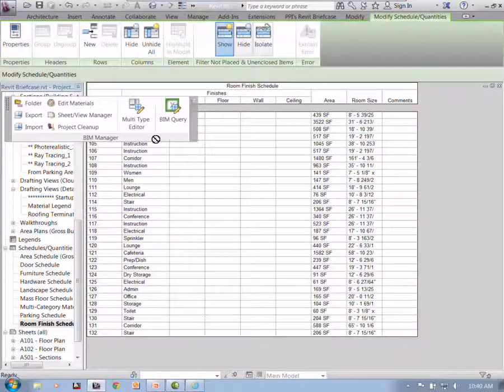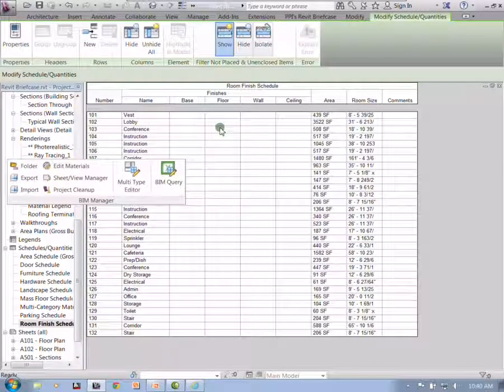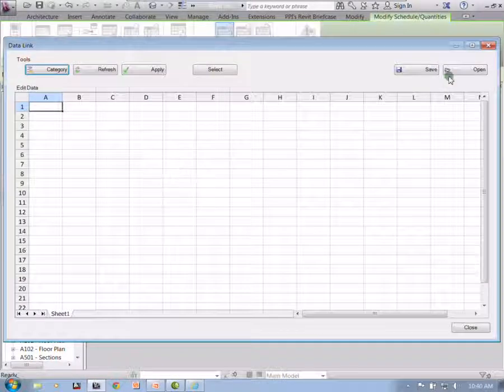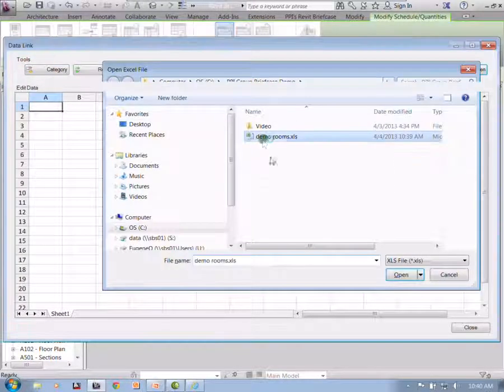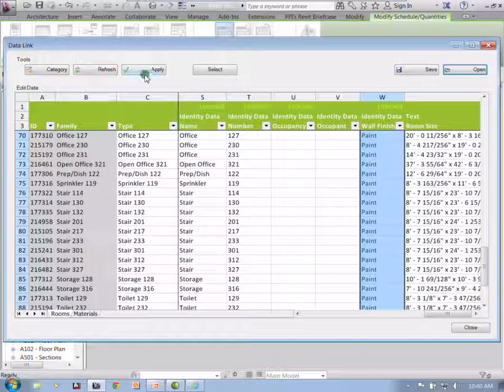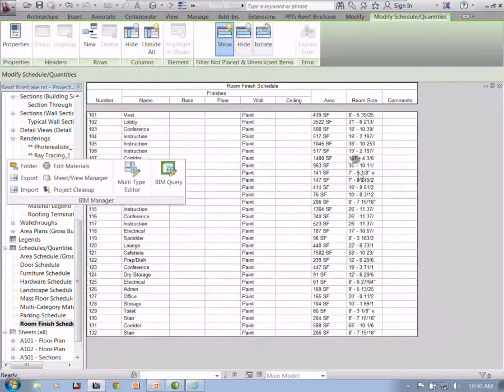What I want to do is actually apply that to my wall category right there. So I'm going to go ahead and say, let's go back there. Let's open that file up again. And I'm going to go ahead and say, let's apply it. Close that down. And then this automatically updates my schedule.